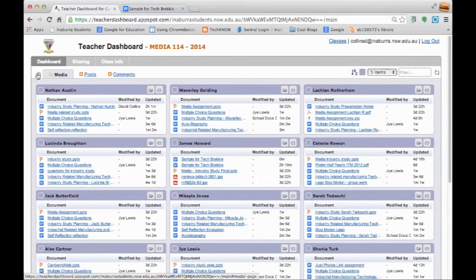Simply tell them to create the file inside the folder, and then you should be able to see it through the Teacher Dashboard.